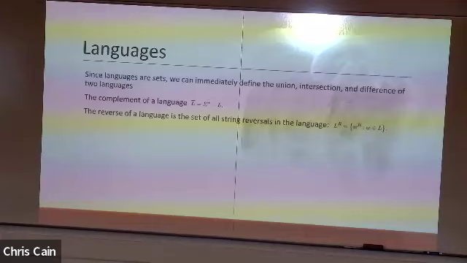So since lambda was in the language, the reverse of lambda is still lambda. The reverse of the empty string is the empty string. We decided that AB was in the language. So if we reverse AB, we get BA. So that would be in the reverse of the language. AABB was in the language. So BBAA would be in the reverse of the language.